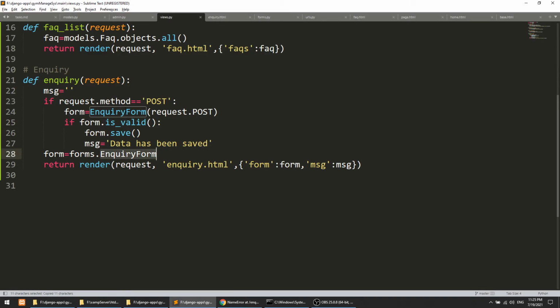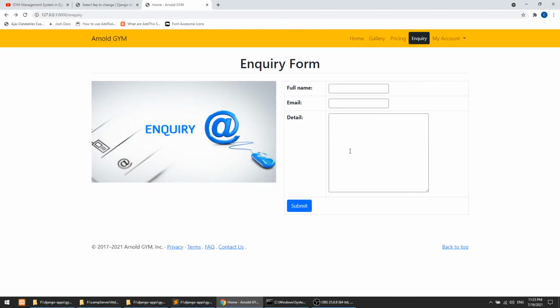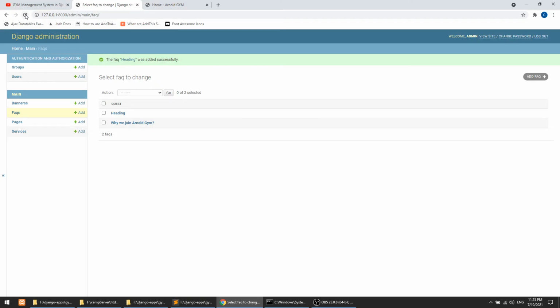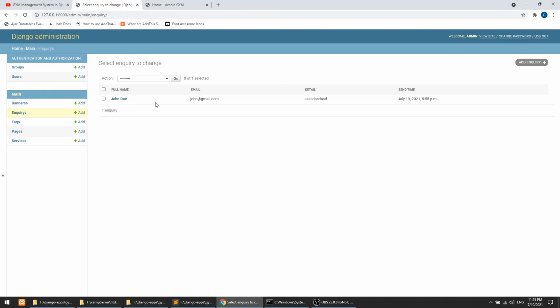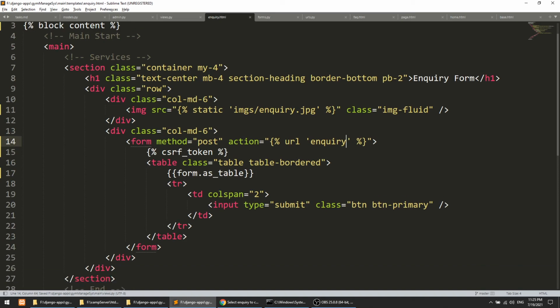Okay, so inquiry form is not defined. Actually we need to pass this. We are not directly getting the inquiry form. We need to pass this from the form reference. So john@gmail.com, some message, save this data, and we are not showing this data. Actually we are not showing the message, but let's go to the admin and let's go to the inquiries, and here we have the data, and let's show the data also.